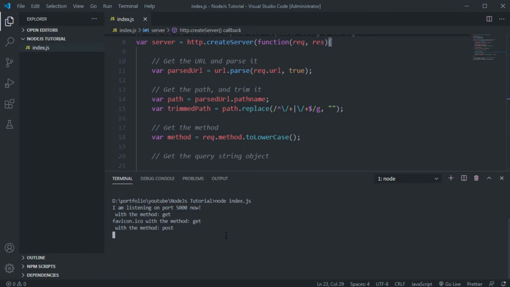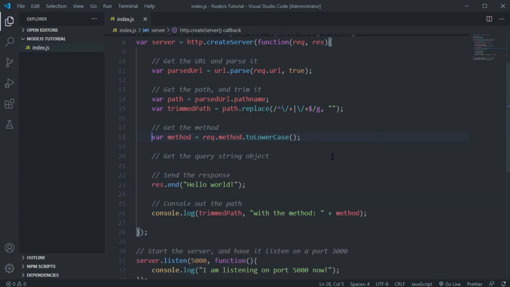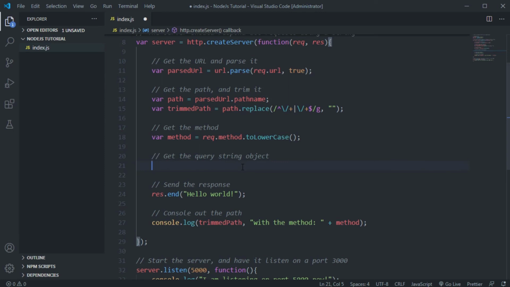Now it's important to know the method that the user is sending the request with, because sometimes we need a post request to create or insert data, and sometimes we use head and sometimes we use delete to delete the data. So it's really important. Now let's start the second part of our tutorial, which is getting the query string object.